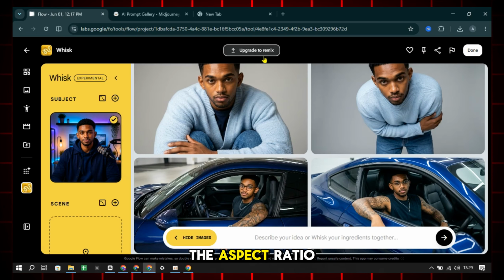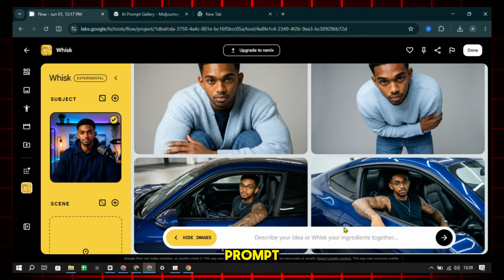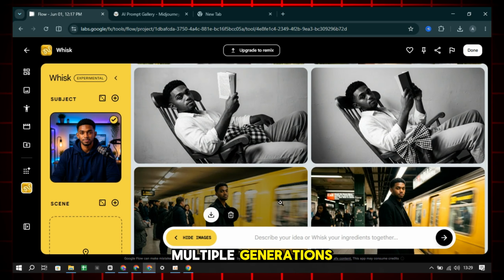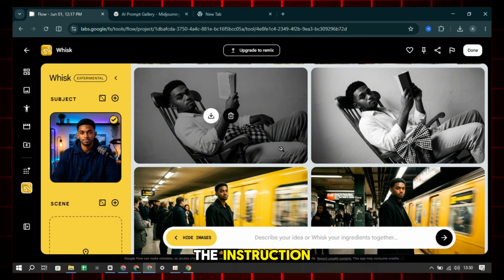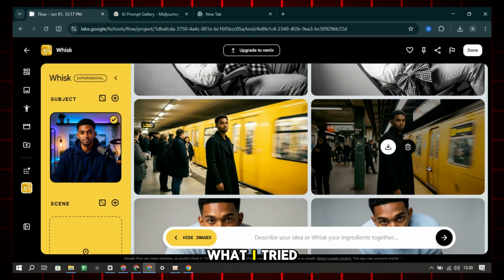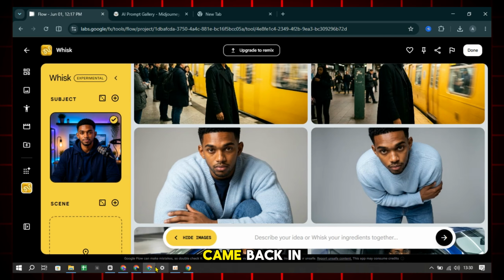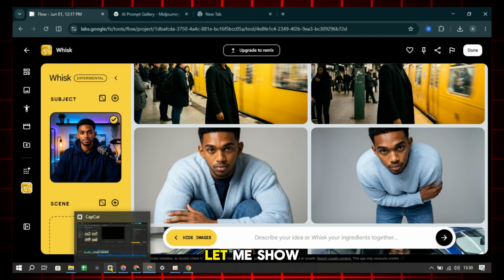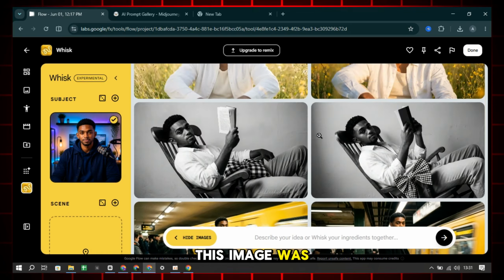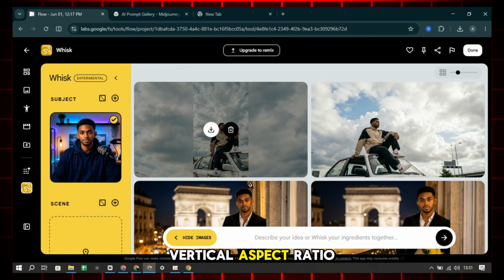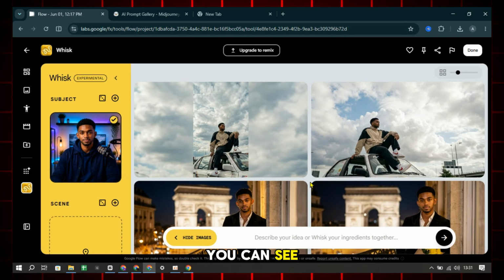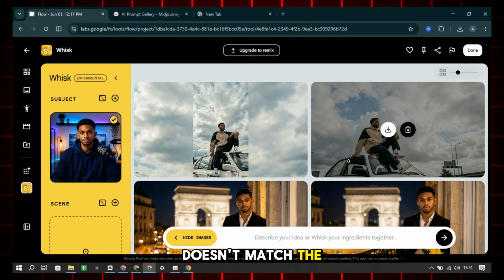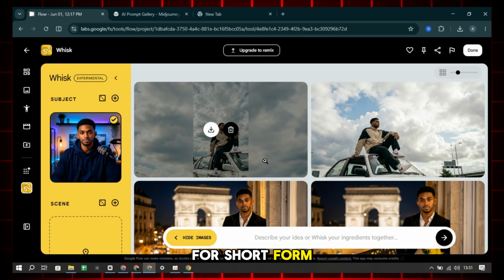I tried adding the aspect ratio directly into the prompt. I also tested multiple generations to see if Whisk would follow the instruction. But no matter what I tried, the results still came back in the same format. Let me show you an example. This image was generated using a vertical aspect ratio prompt, but as you can see, the output still doesn't match the format we actually need for short-form content.